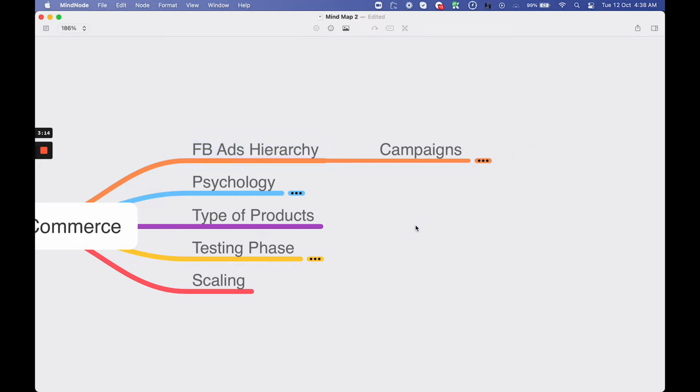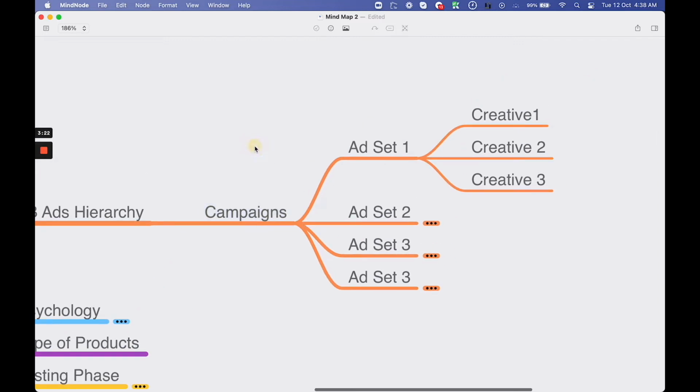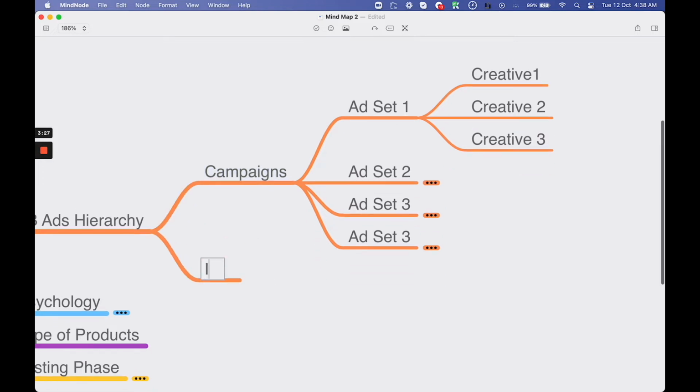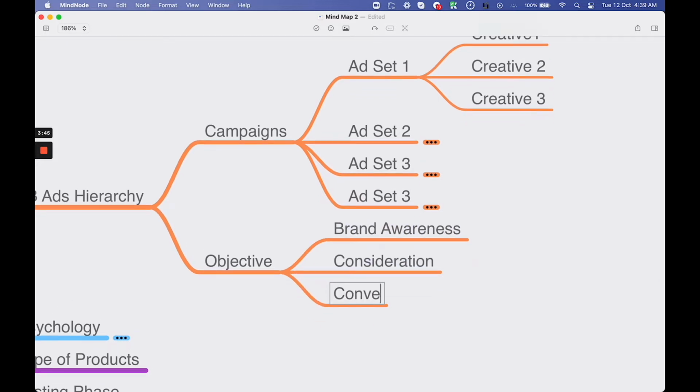All right, so Facebook ads has three different levels. One is a campaign, second one is ad set level, third is a creative level. All right, so campaign is basically one marketing campaign that you run. A campaign has an objective. In the case of Facebook ads, the objectives are defined by brand awareness, consideration, and conversion. Conversion is basically if somebody purchases your product or service, right?